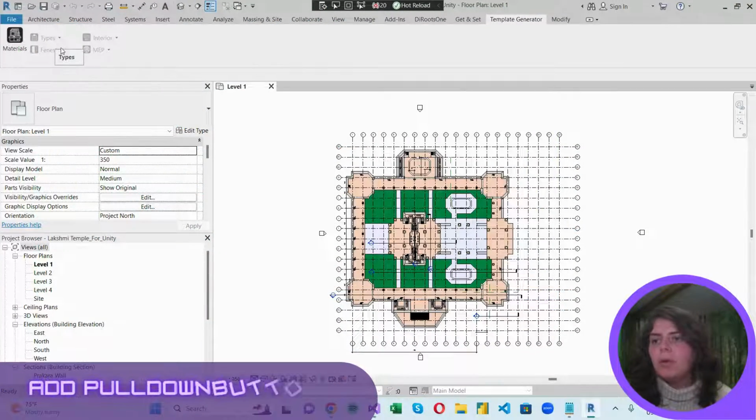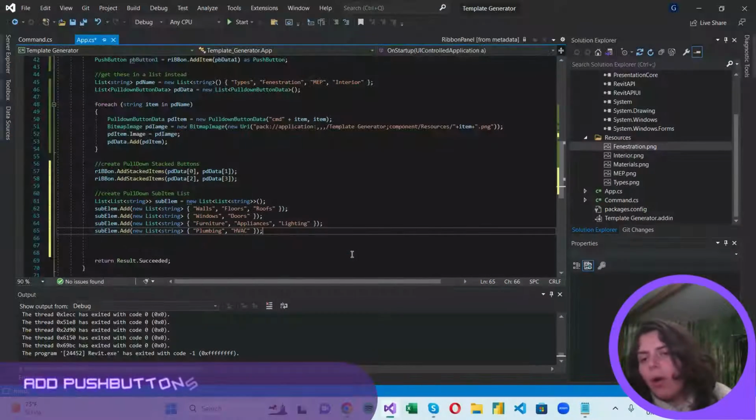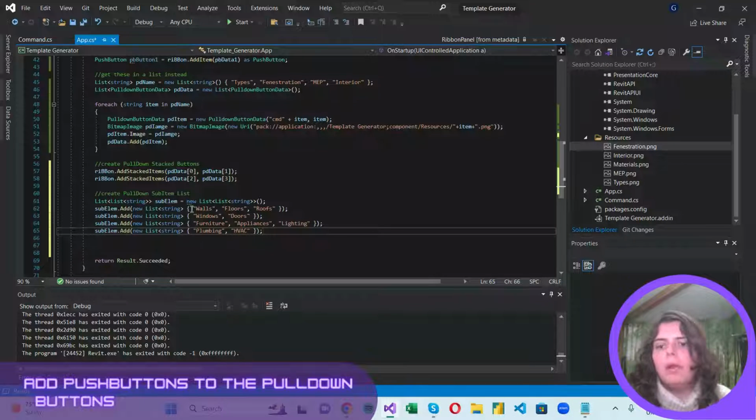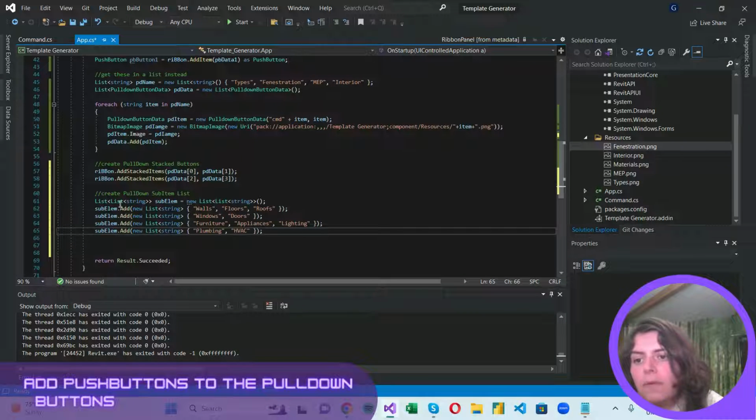You can see that we already have our pull down buttons, but none of them is active. And for a reason, we have one thing left to add: push buttons to each of them. To make all of my stacked pull down buttons active, I need to add push buttons to them. Here I've created lists of strings for each of them.